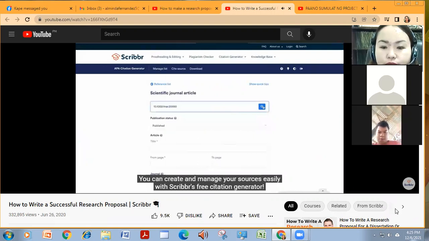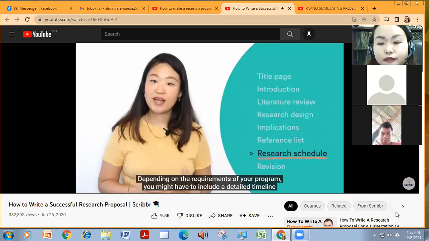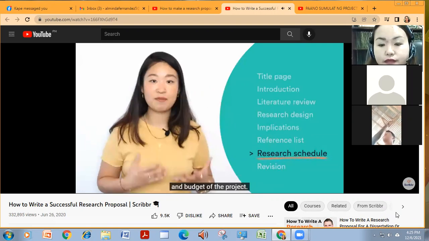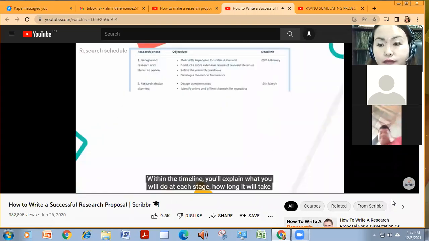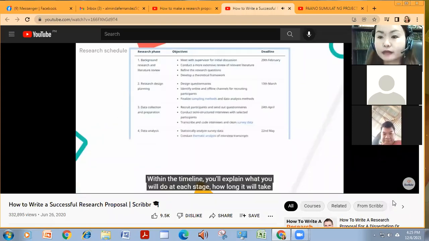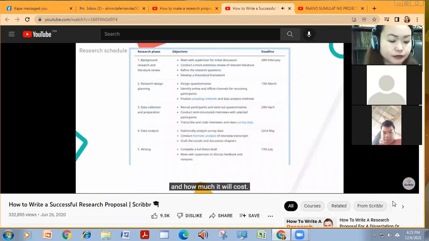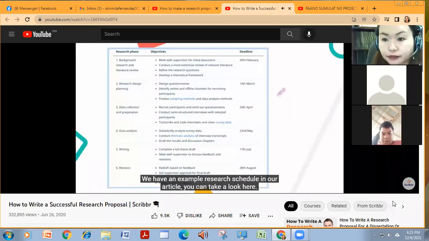Depending on the requirements of your program, you might have to include a detailed timeline and budget of your project. This aims to show that your research is feasible. Within the timeline, you explain what you will do at each stage, how long it will take, and how much it will cost. We have an example research schedule in our article. You can take a look here.